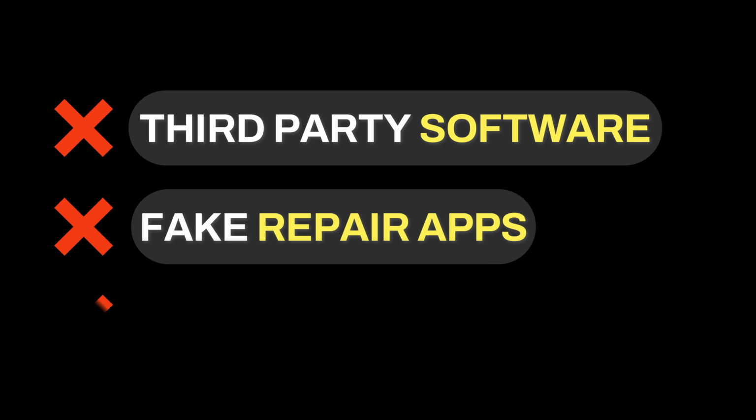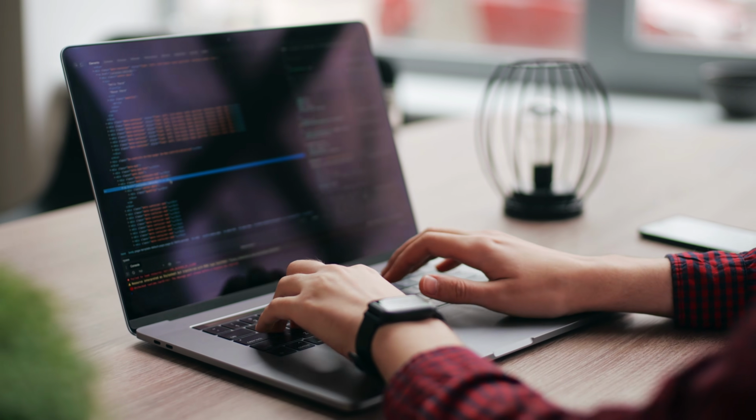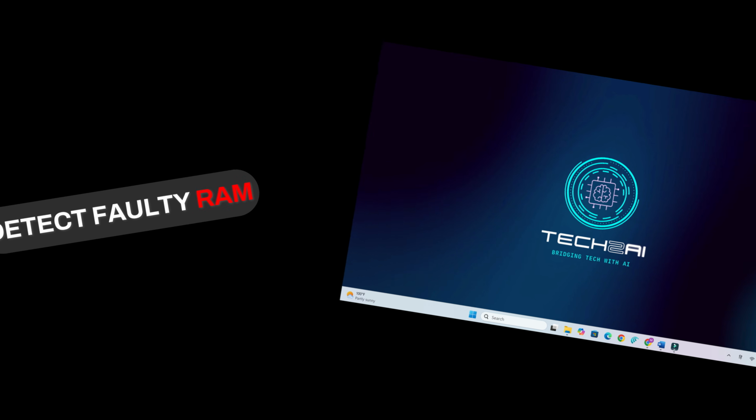No third-party software, no fake repair apps, and no advanced computer knowledge needed. Just copy the commands exactly as shown. And make sure to watch till the end because the final bonus tool can even detect faulty RAM before it completely destroys your Windows experience.